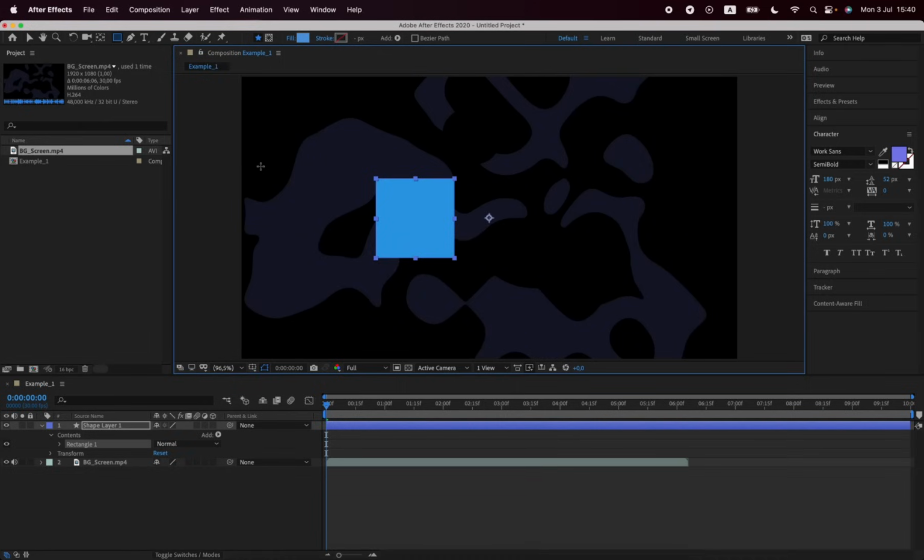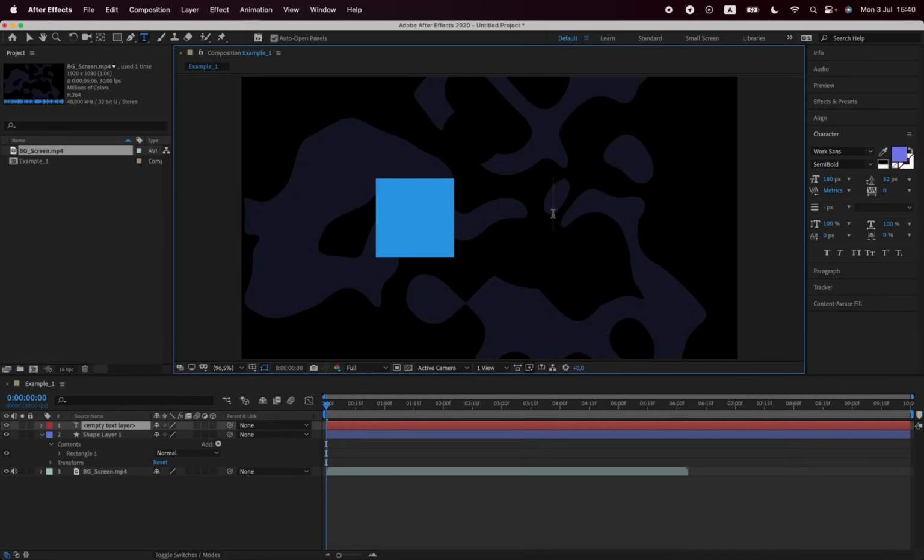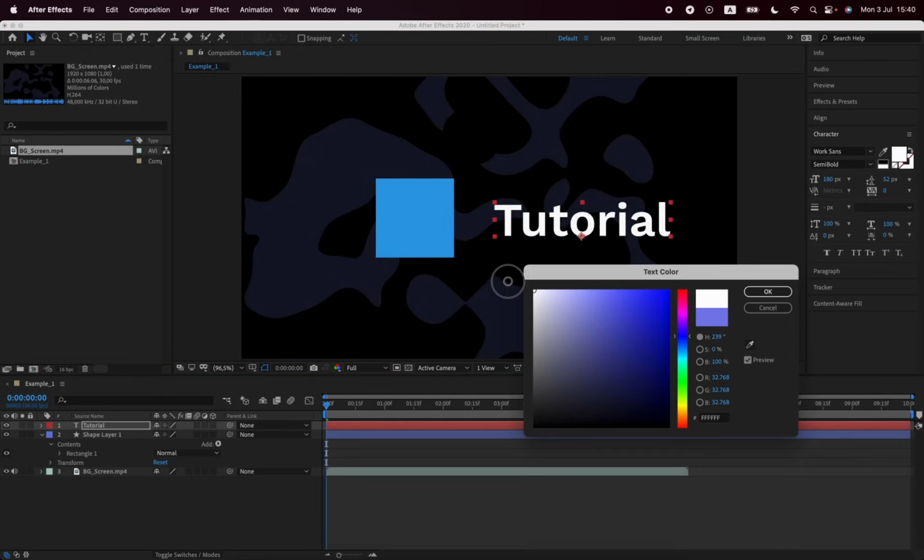Now we are entering the text. To do this, select the Type tool. Now both created elements are displayed at the bottom left. Let's change the color, like this.